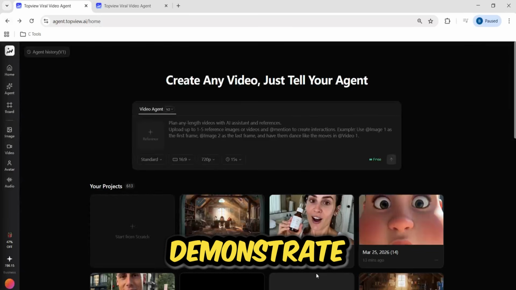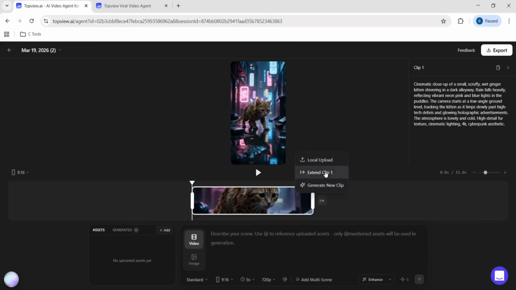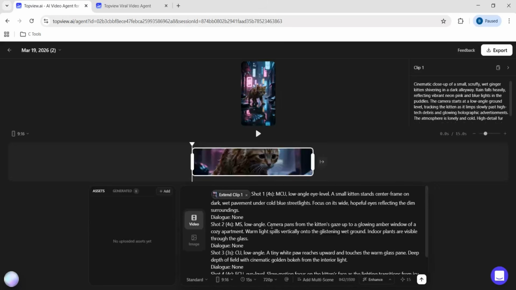Finally, let me demonstrate how to utilize the Extend Clip feature. I have a previously generated clip right here. I will select Extend Clip, input my new prompt, and increase the duration to 15 seconds. Next, I will click Enhance to enrich the prompt.